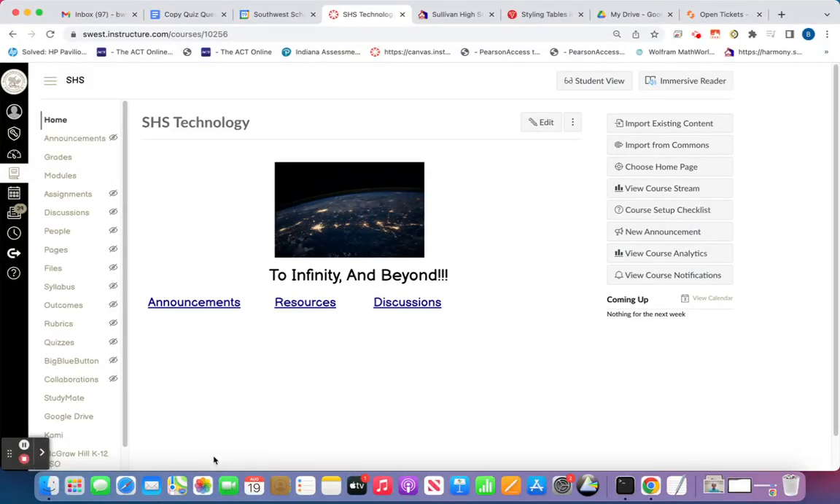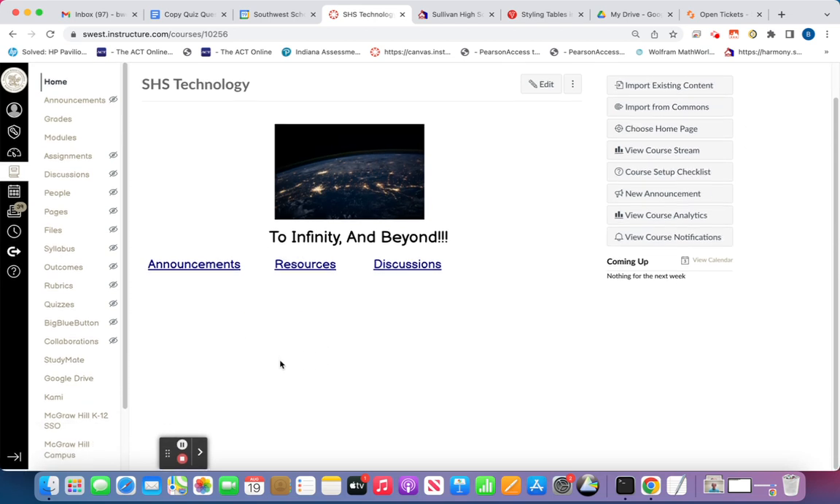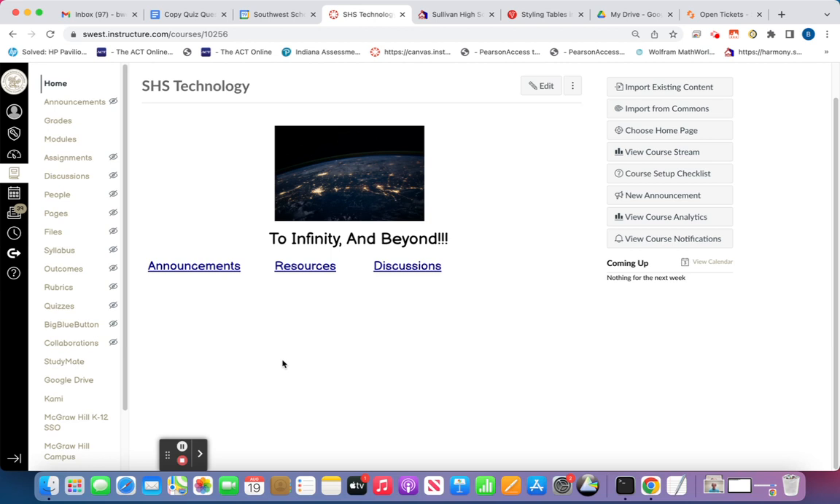Okay, so we're going to look at a shortcut for removing the requirement for lockdown browser from your quizzes. This is not an official method, but that being said, I don't anticipate problems with it. I think it might be worth a try if you feel comfortable doing this. So let's dive right in.